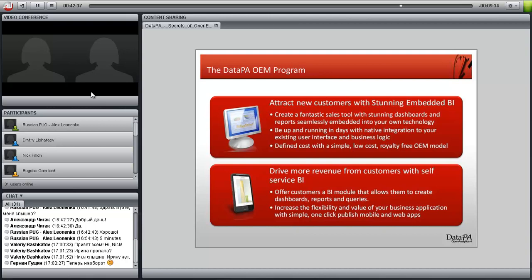But we would also like you to offer a BI module that allows your customers to create their own dashboards, reports and queries. Which increases the ability and value of your application. And provides another revenue stream for you as a developer because we give you some of the money from the sales.